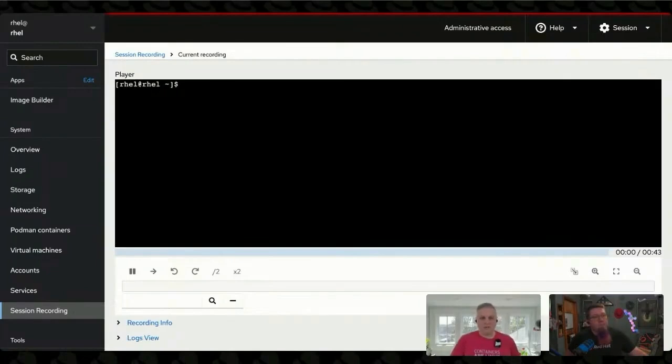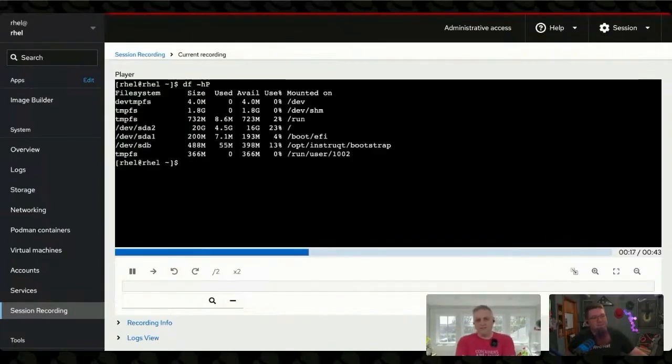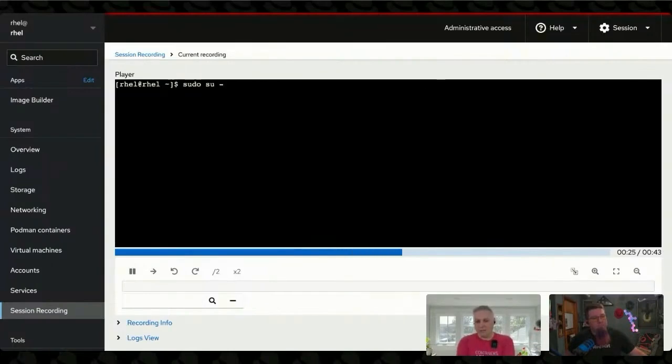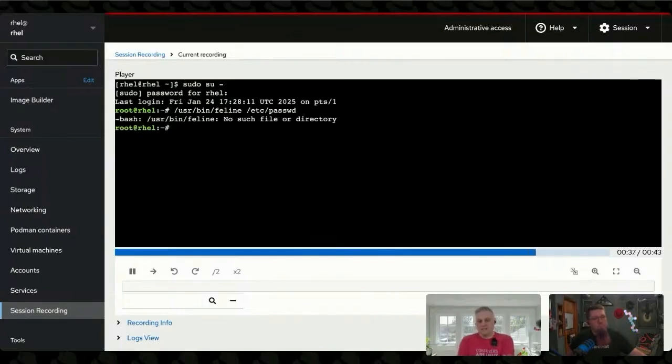Remember I was talking about session recording and I was talking for a little bit. Then I looked at my disk free, looked at a file. Then I became root. And then I ran a command that produced an error. And not only did it show me the output from all these commands, but it also showed me the error output for all these commands. So this was actually all sent to the logging daemon of my choice.